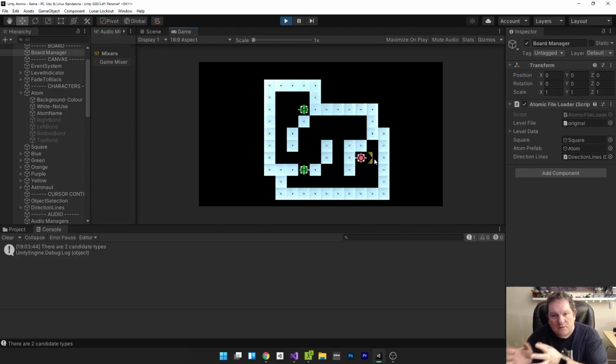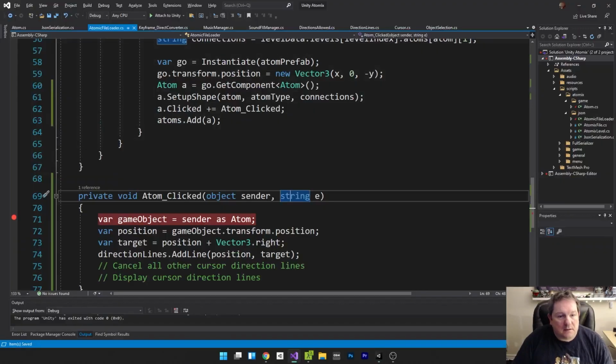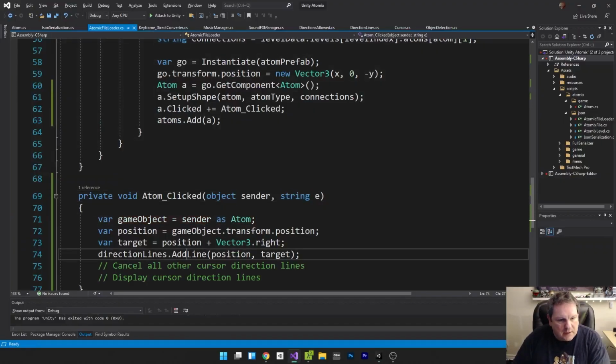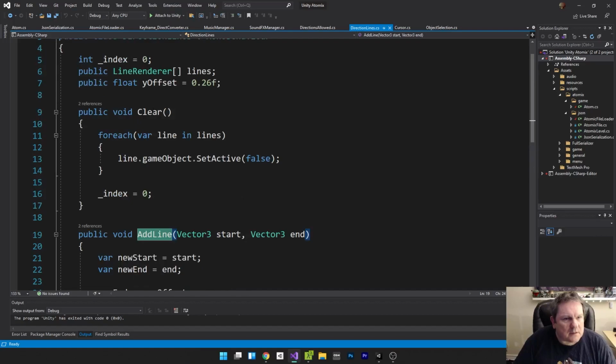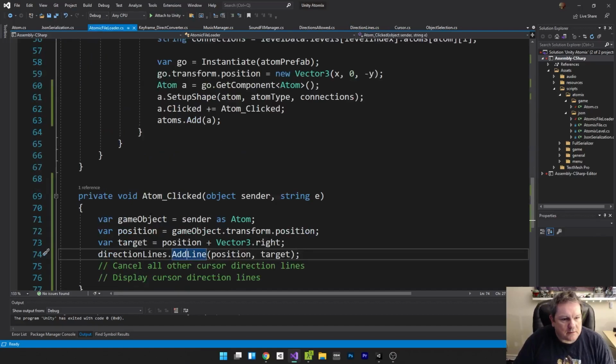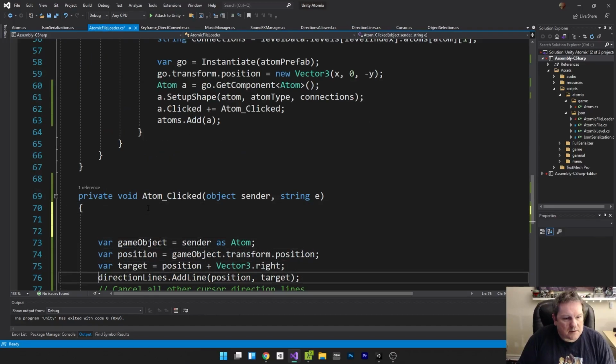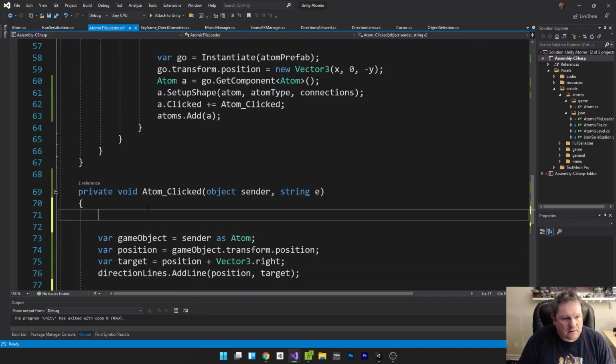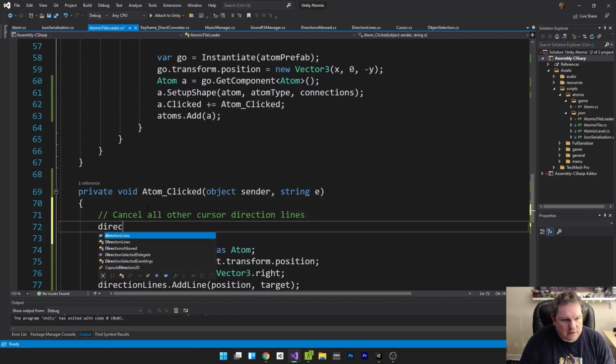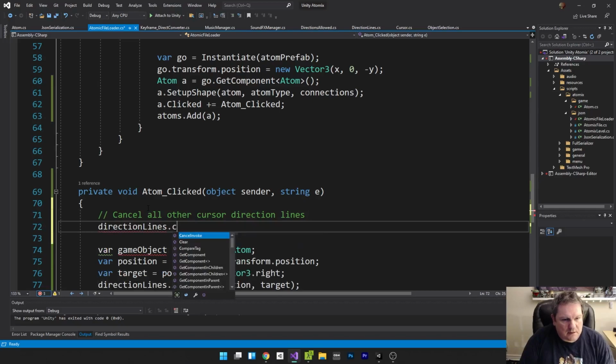So that's going to show us the arrow that you can move in. So now we need to determine what one's there, but when we click on that, we want to be able to cancel the arrows, because you can see that the arrows are currently playing for each one of these. So I think there's a remove lines, clear, there you go. Okay, so now this is cancel all other cursor lines, so we do that, and we do direction lines dot cancel clear.